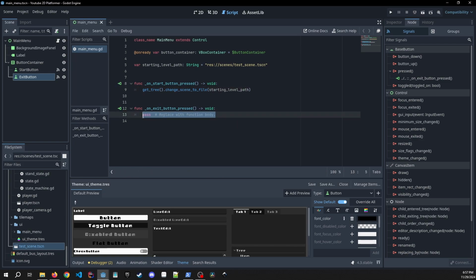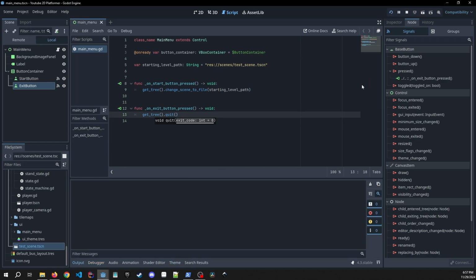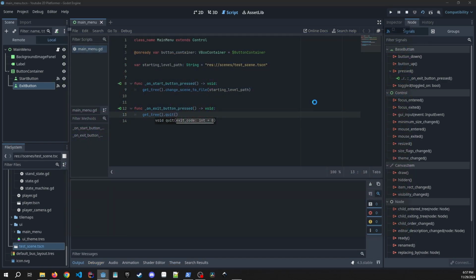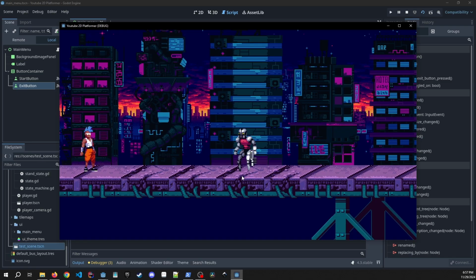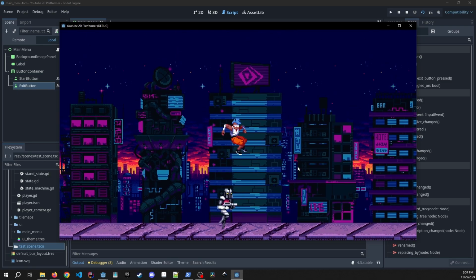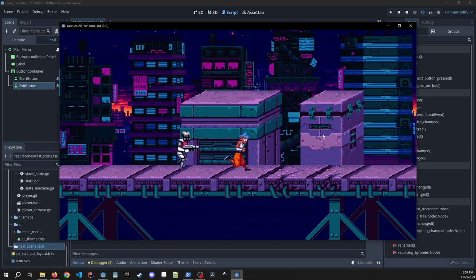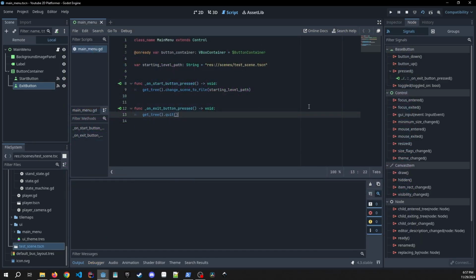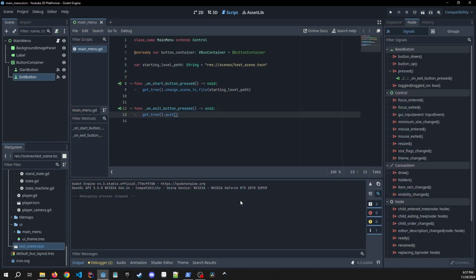Okay. And in here, in the exit, we just do get tree dot quit. Now let me demonstrate this. So we click play. I'm not doing my main menu. So I hit that, start. Now we go right into our game. I still can't quit here. We don't have a pause menu. But if we play this scene and just hit exit, it quits.